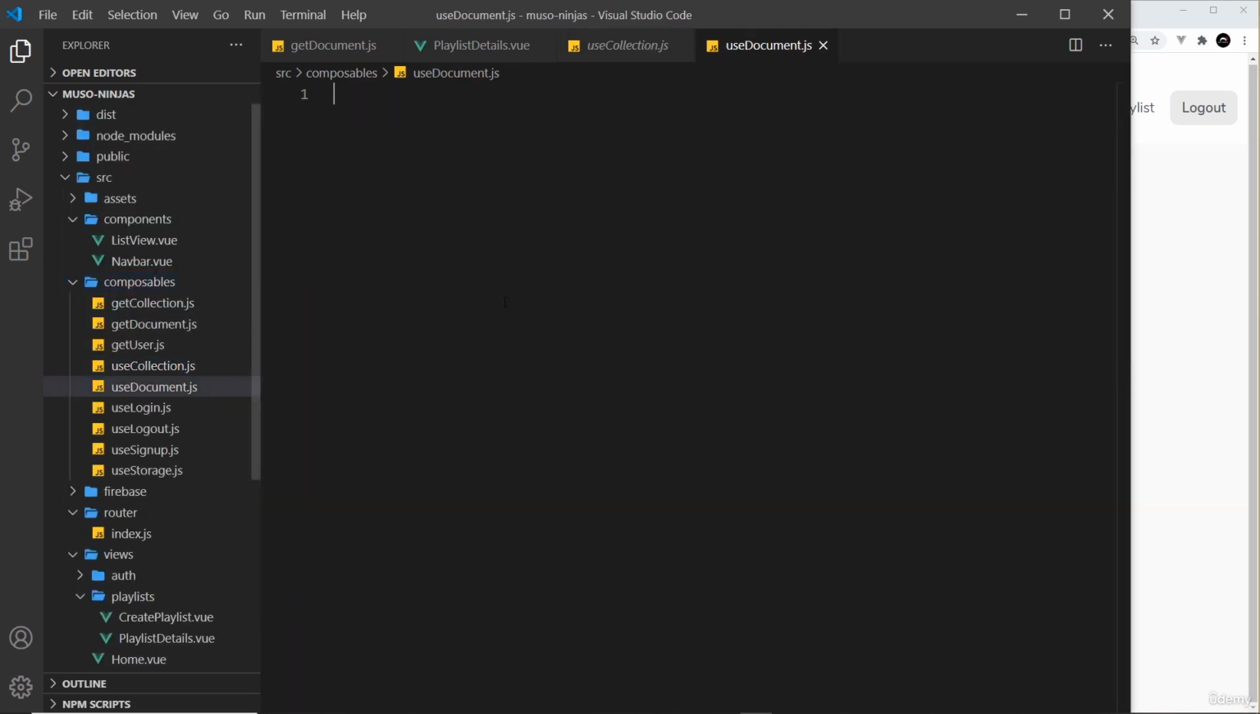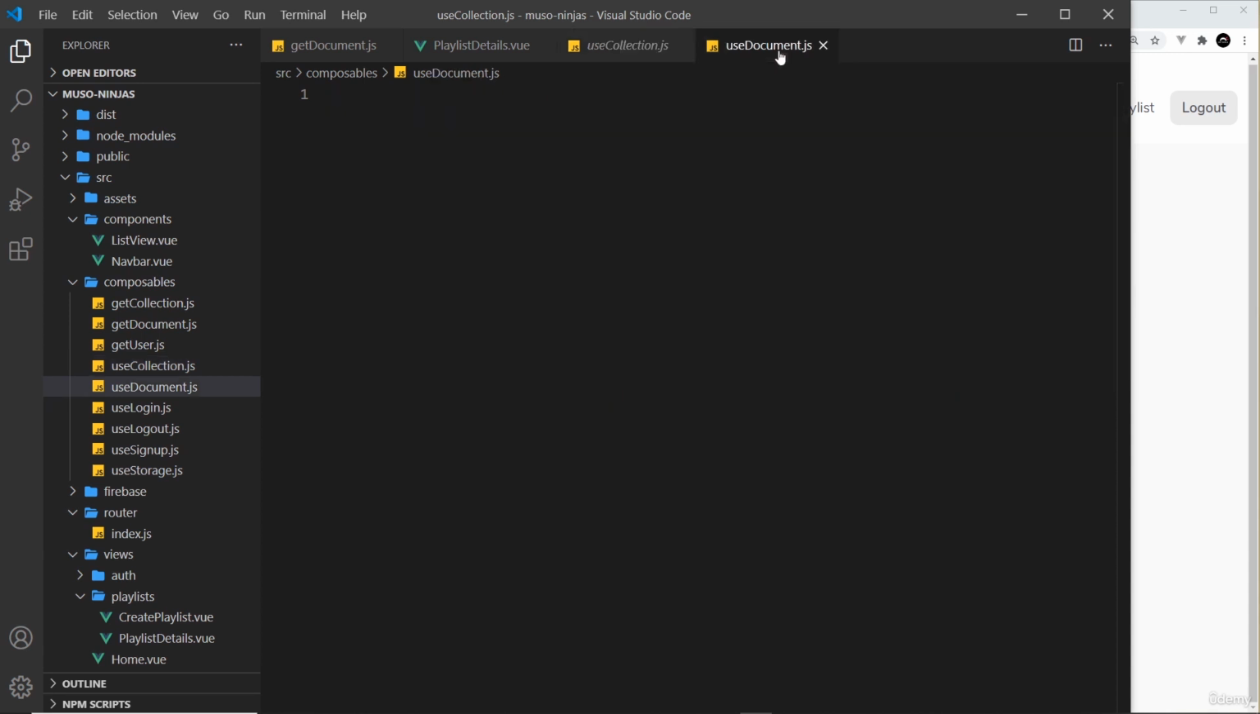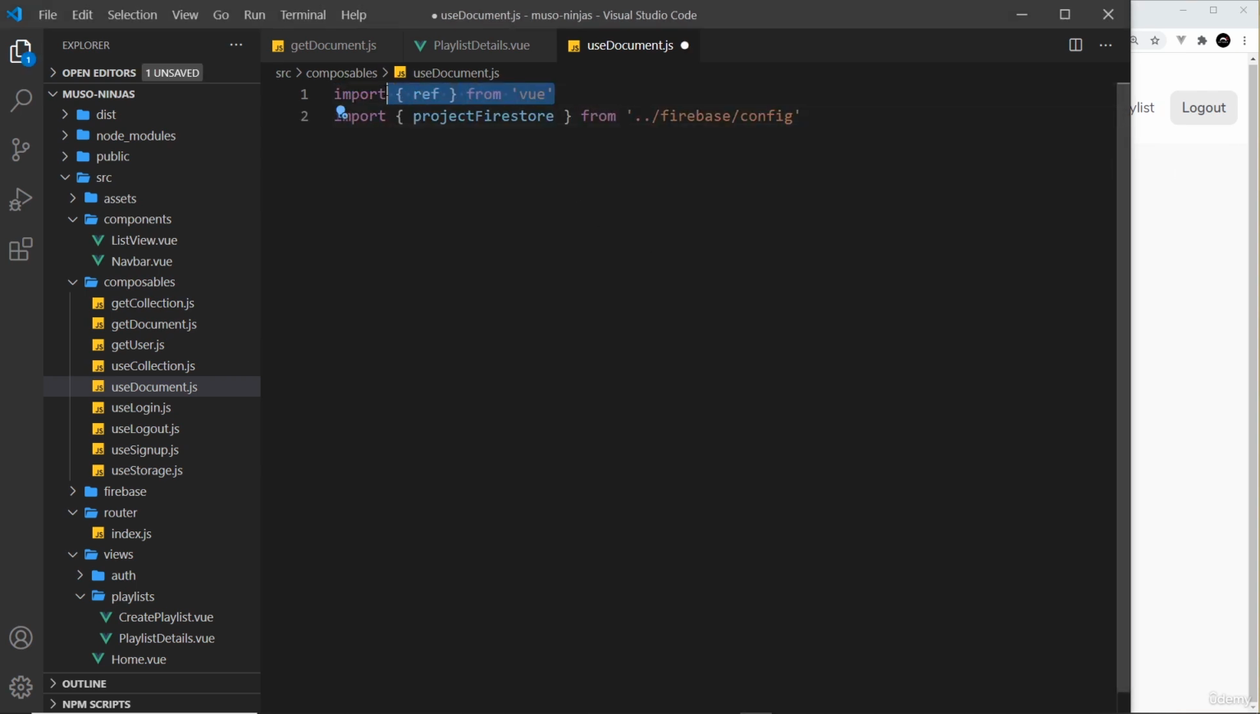So what I'm going to do is create a new composable called useDocument.js because we don't have this yet. We have getDocument, but we don't have useDocument. And this is going to be for editing documents in the future and also deleting them. Now, like I said, if you wanted to, you could probably put delete doc inside this composable. It's just that I'm choosing to put it inside this one. That makes more sense to me, but there's no hard, fast rule. So let's create this composable.